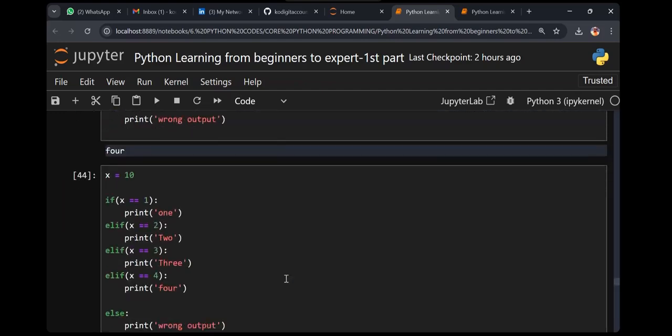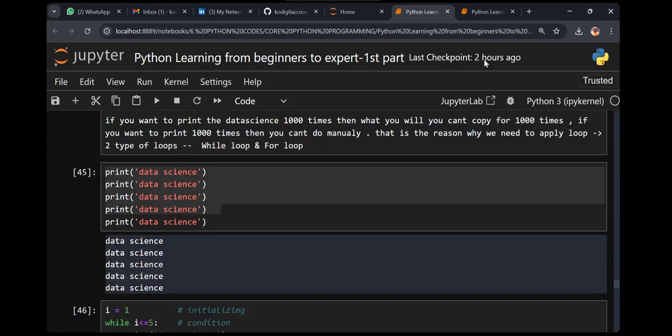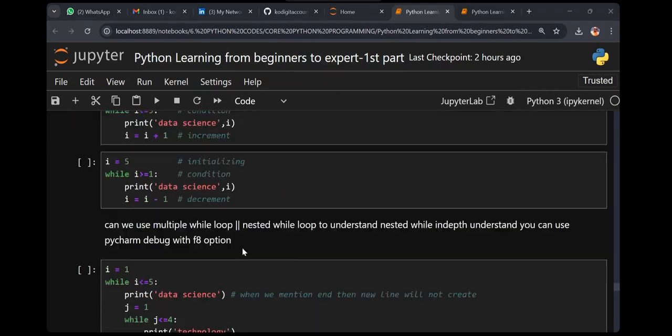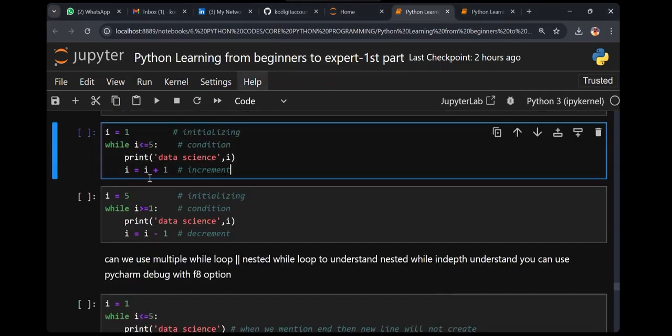Check this now. No, I didn't share. I never share concepts which I haven't explained. Everything you'll find in Google. So let me finish and then I'll share. Okay. Now, see, is this print data science incremental or decremental, guys?